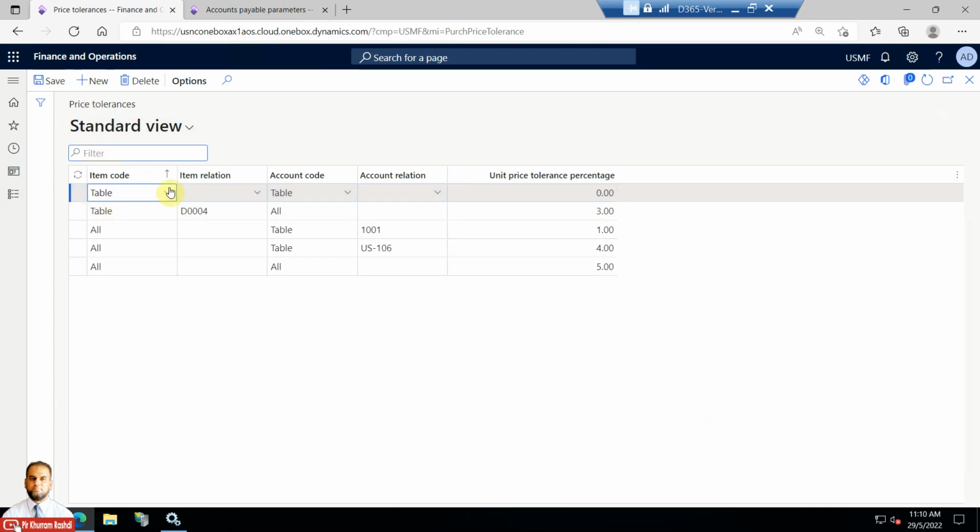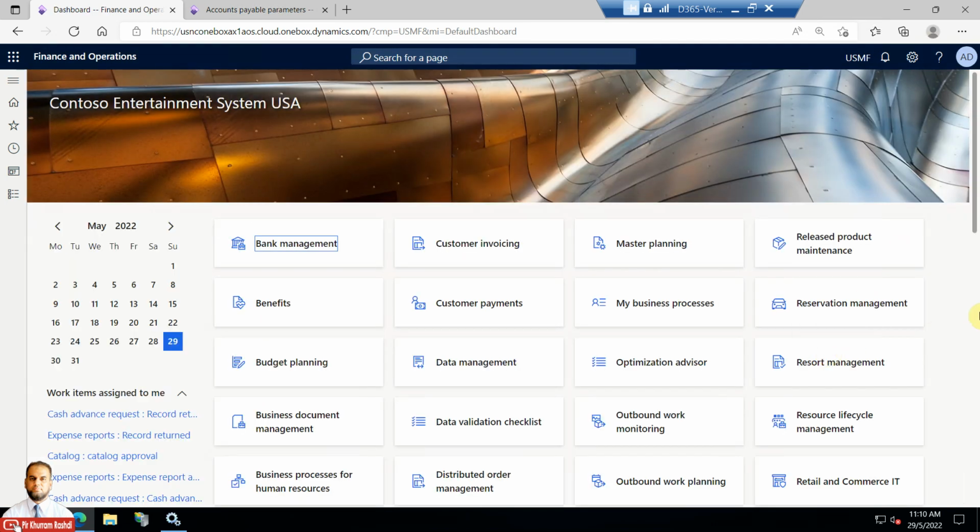Once you click new, and then item code group is selected here, and then you can pick a group which was defined in the item price tolerance group. So that group will be selected here instead of item group. So this is it, and please, if you have any comments or any questions, just let me know.